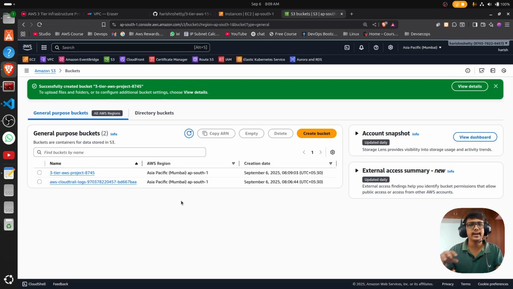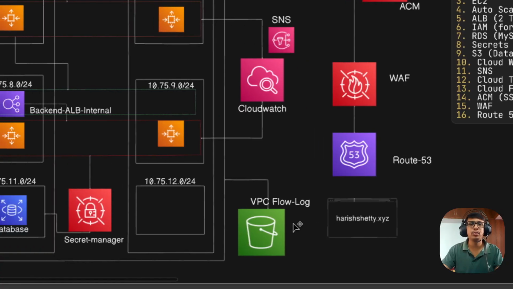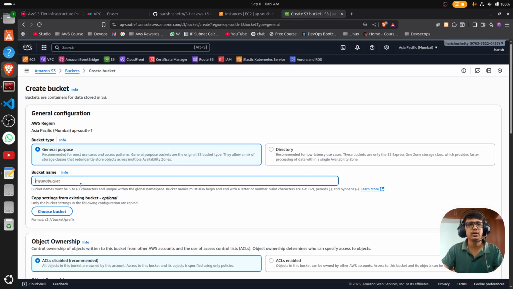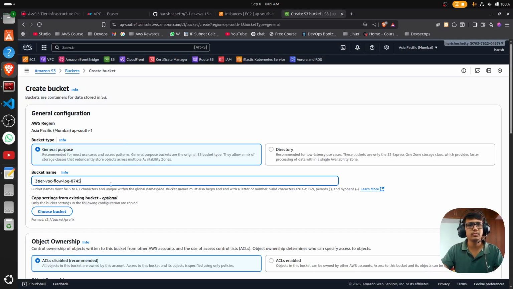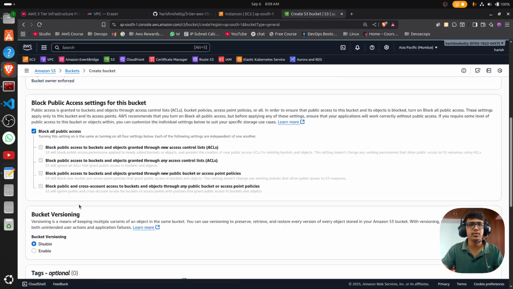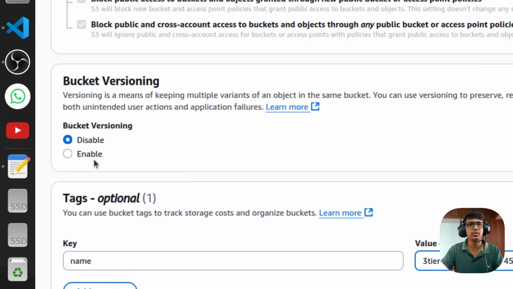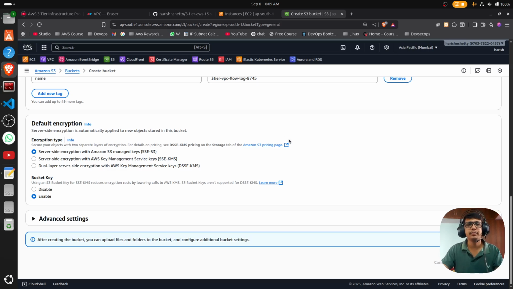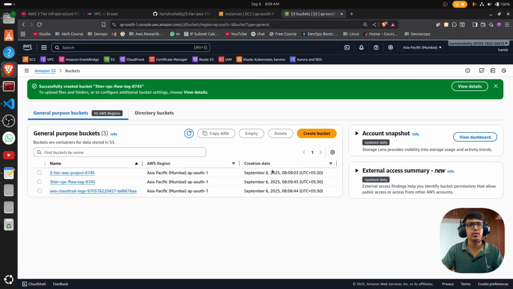Yeah, now the bucket is created for the data, and now we have to create one more bucket for the VPC flow log. Now I am going to copy the same thing. Again I am saying this should be unique. Here I am not selecting enable, I am going with the default. Create bucket. The VPC flow log bucket is also created.